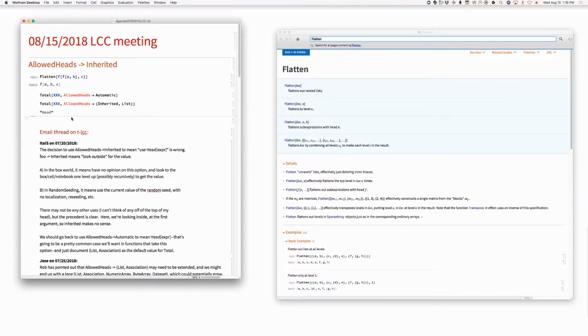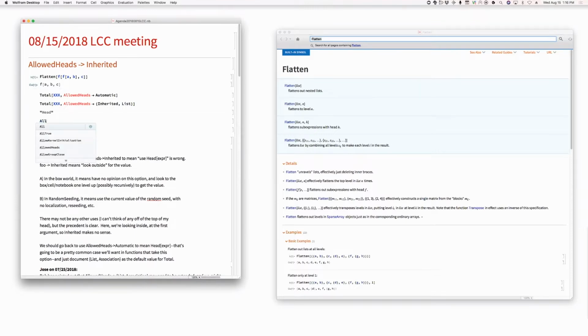Okay, who else has an idea here? The best idea I've seen is inherited, even though it is slightly wrong. It's frustratingly wrong. What about all? What would all mean? All means any possible head. So anything normal it will go inside of.